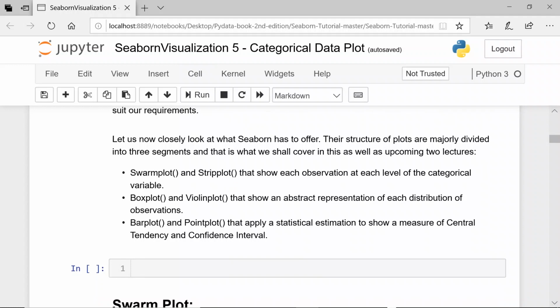So let us now look closely at what Seaborn has to offer us. The plots are majorly divided into three segments, and this is what we shall cover in this as well as upcoming lectures.